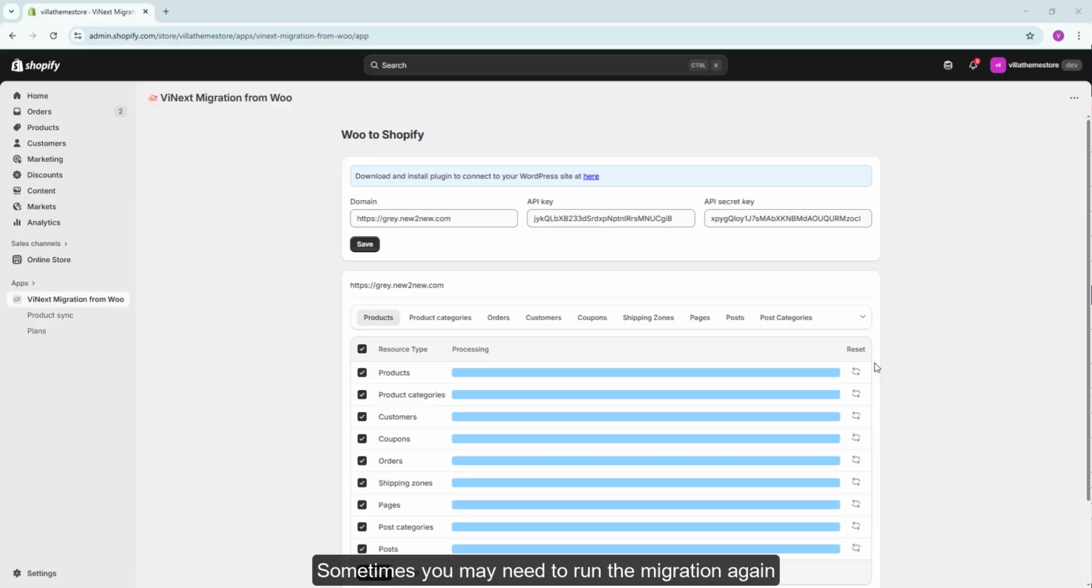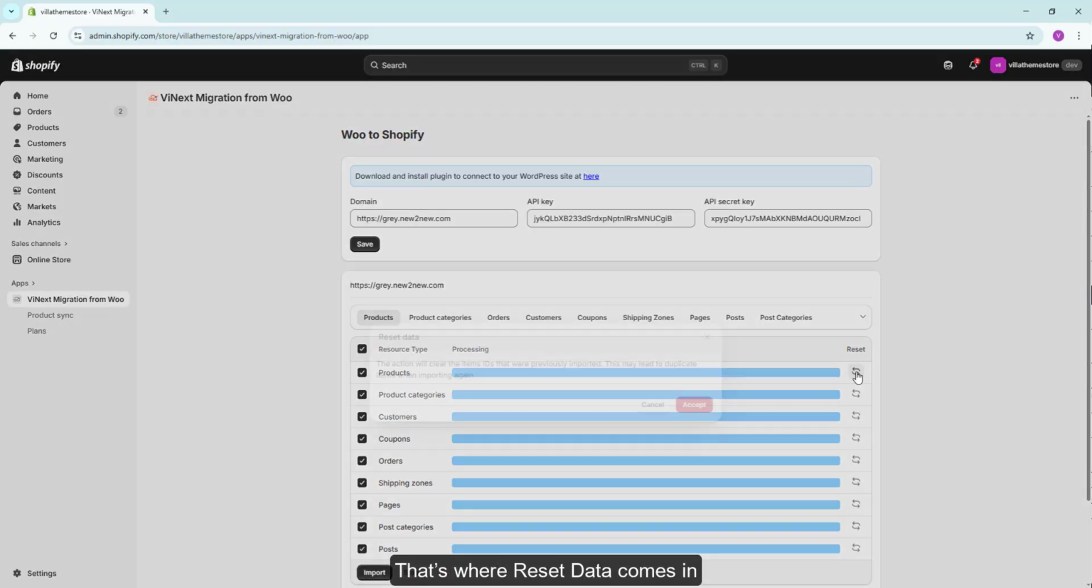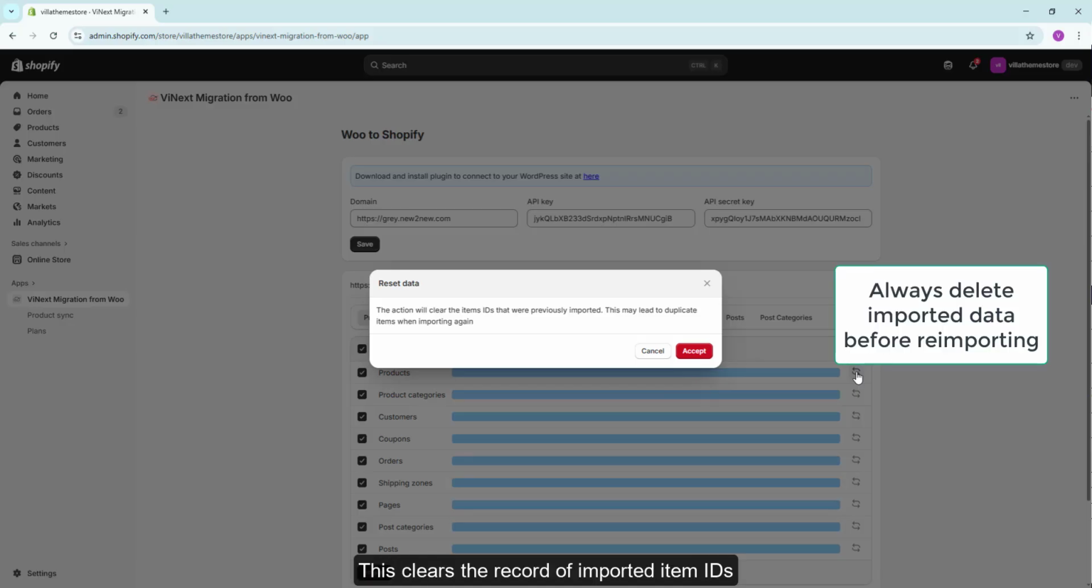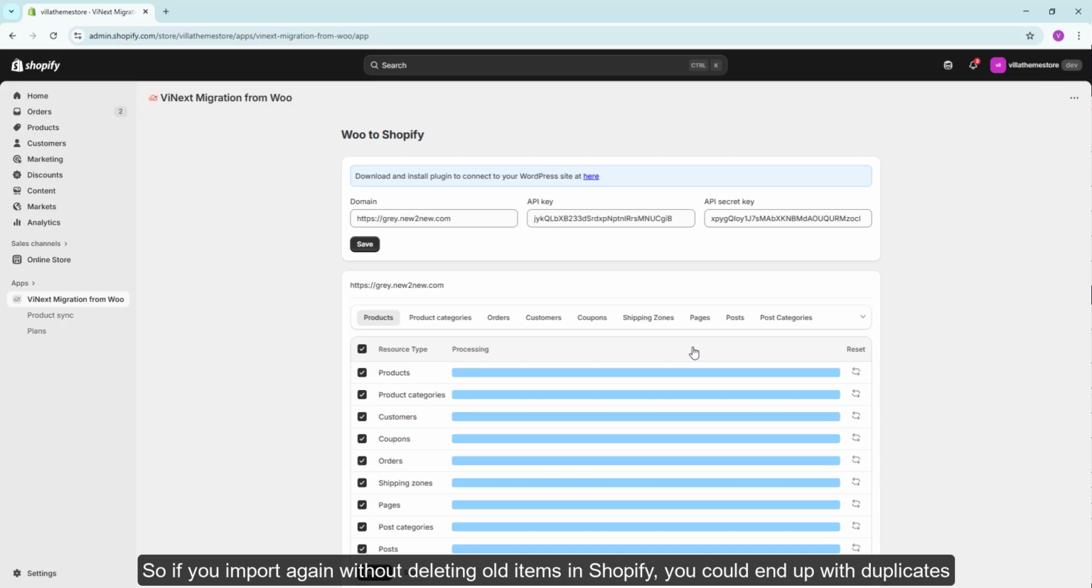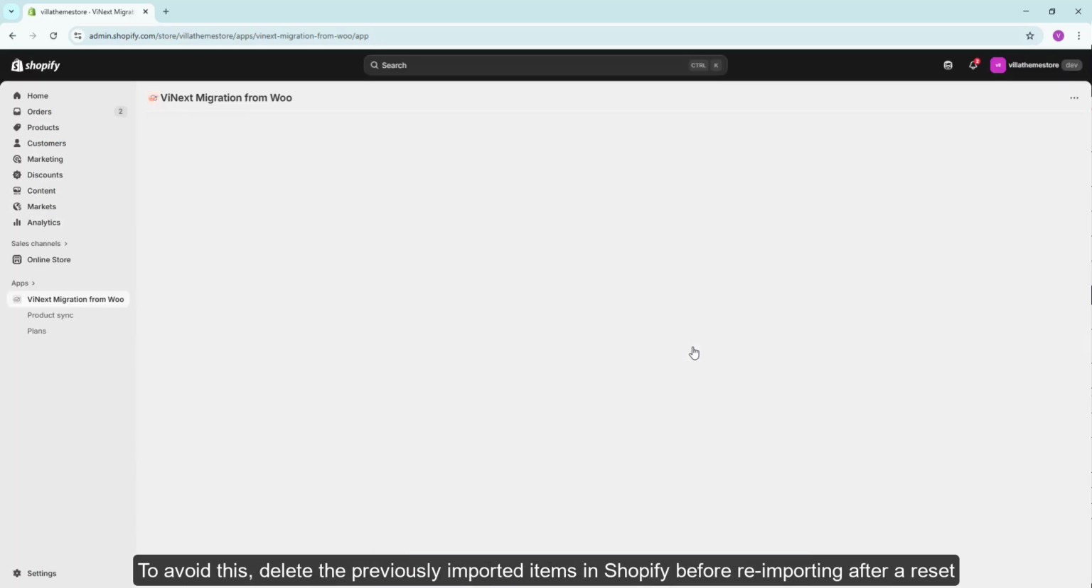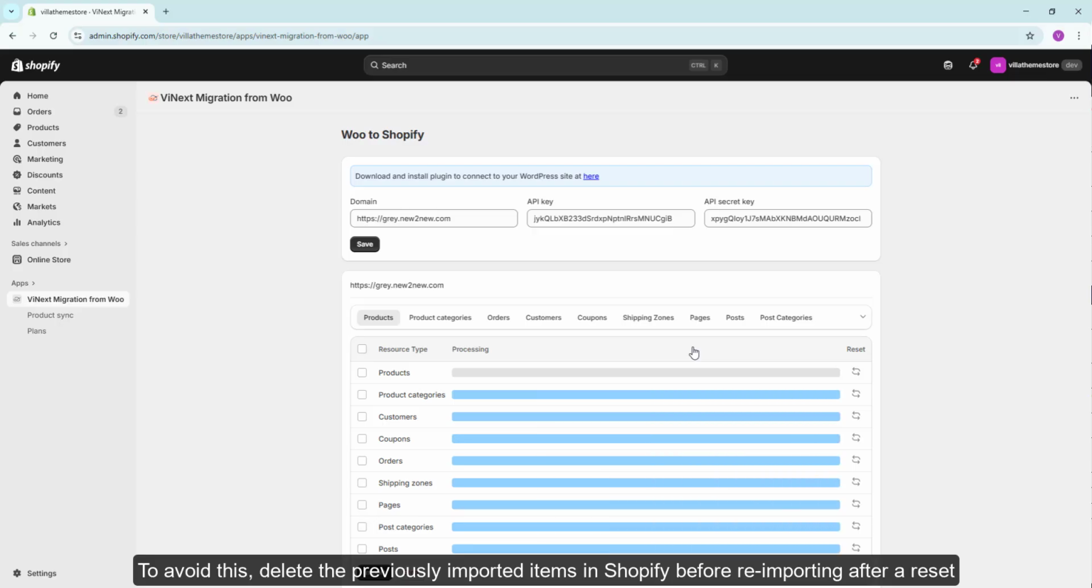Sometimes you may need to run the migration again. That's where reset data comes in. This clears the record of imported item IDs. After resetting, the app won't remember what's already been migrated. So if you import again without deleting old items in Shopify, you could end up with duplicates. To avoid this, always delete the previously imported items in Shopify before re-importing after a reset.